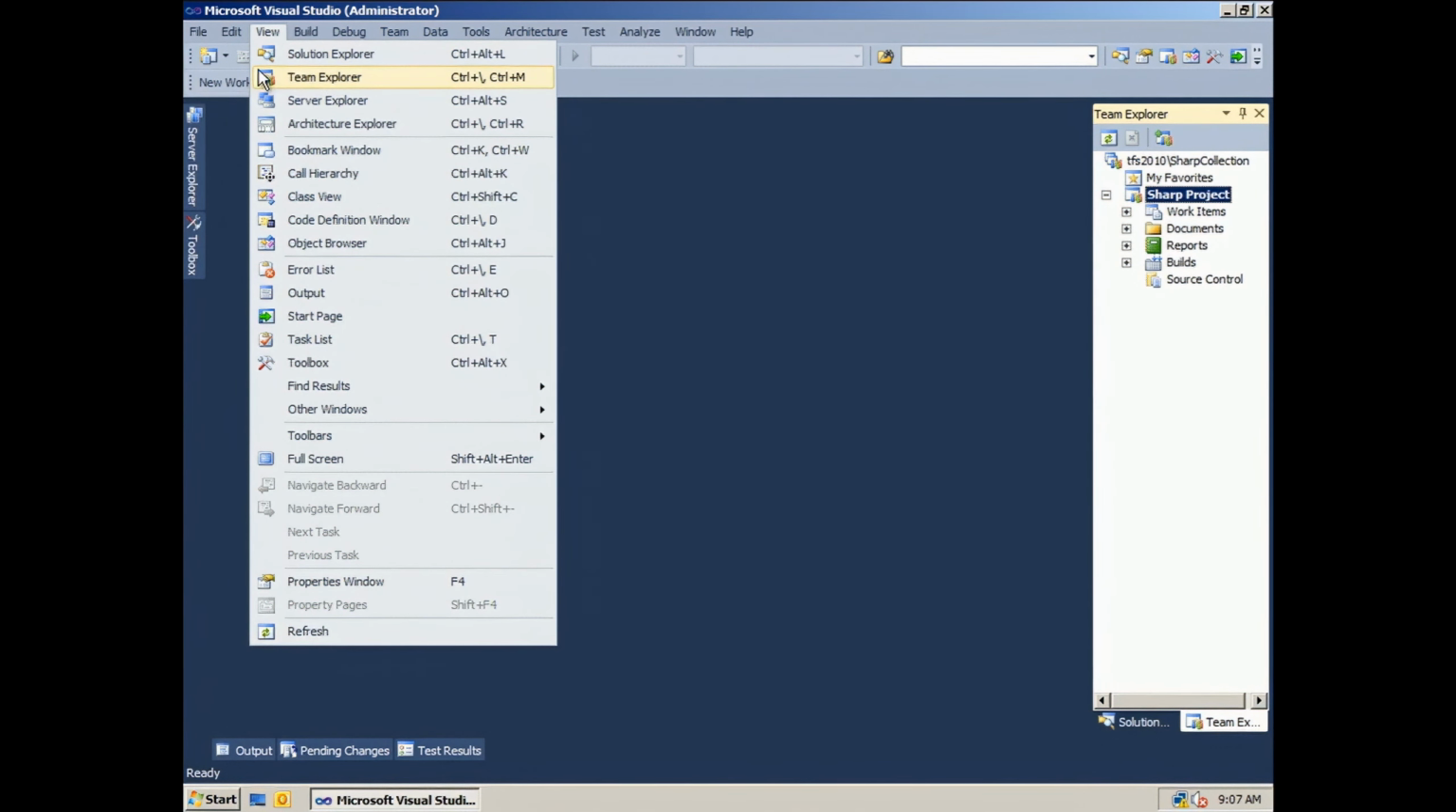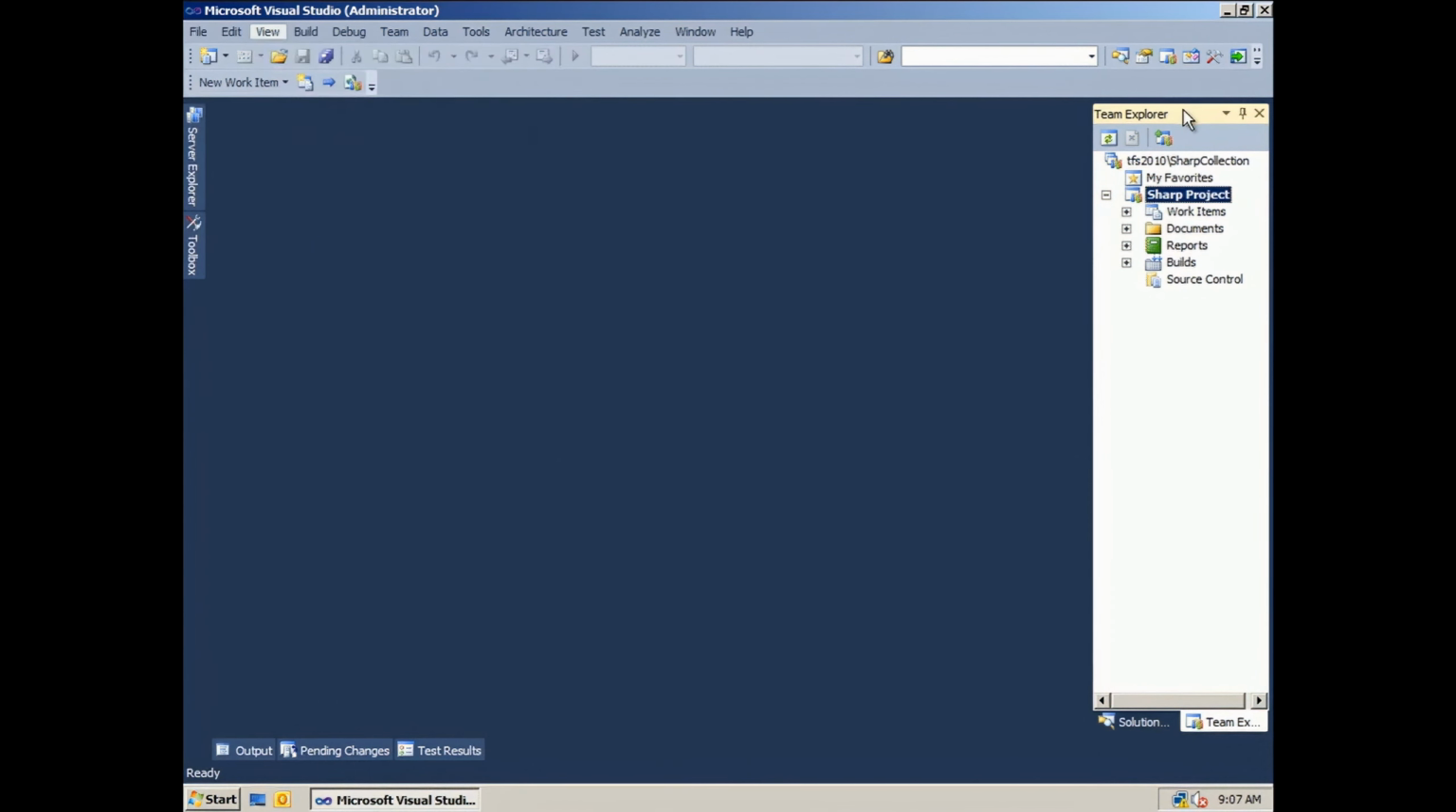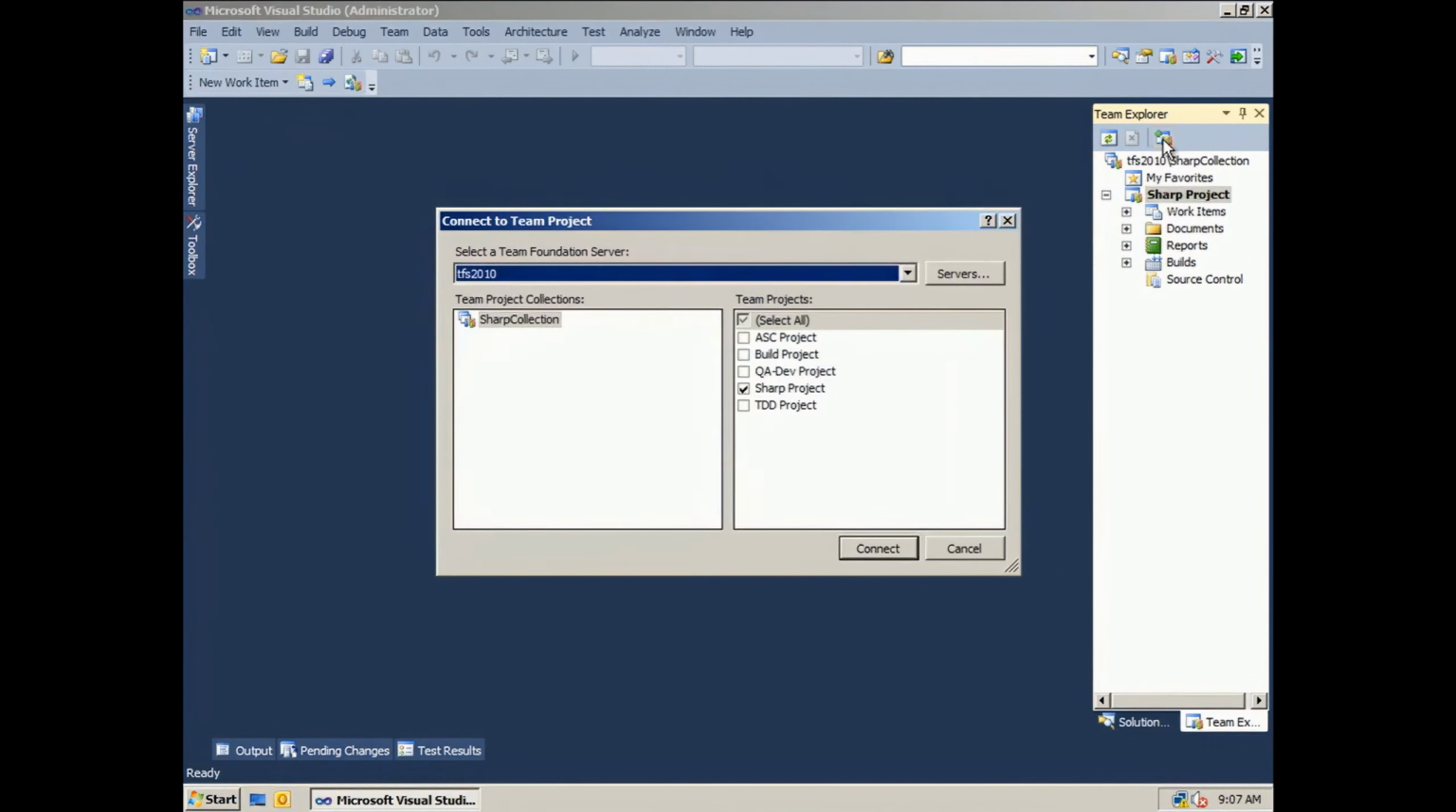Go to a View menu and open the Team Explorer, which is already open here. Now I'm already connected to my project, but if you are not connected you can use the button Select the Server, or you can press the Servers button and choose one from the collection. Choose the project that you need and then click Connect Now.